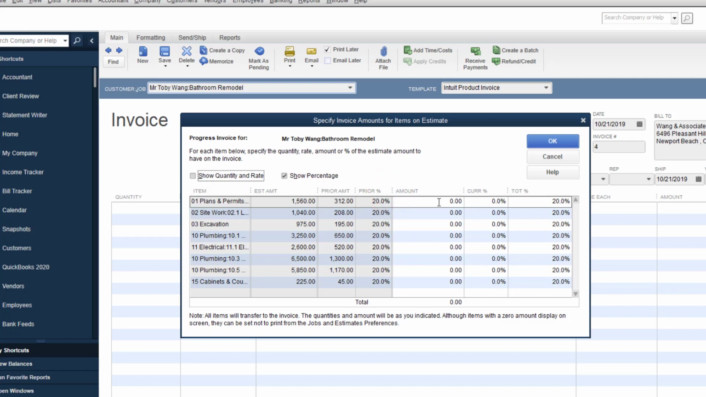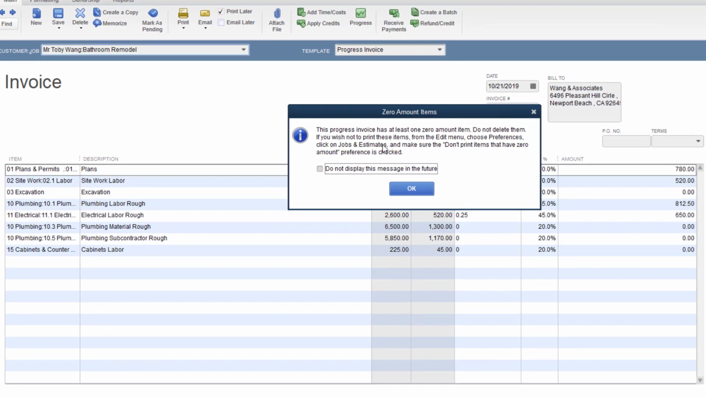Now, you can either bill by dollar amount or the current percentage for each of the items. So let's say I only want to bill 50% in here, 50% in here, 25% in here, 25% in here. Okay. Some other items, we keep at 0 for now. QuickBooks is going to pop up about the 0 amount items. Notice we have the 0 amount items that we don't bill for.